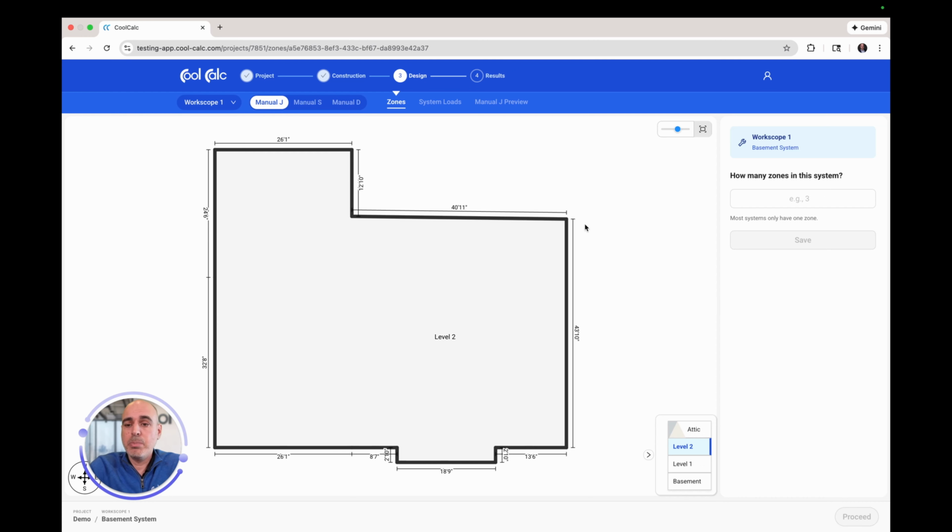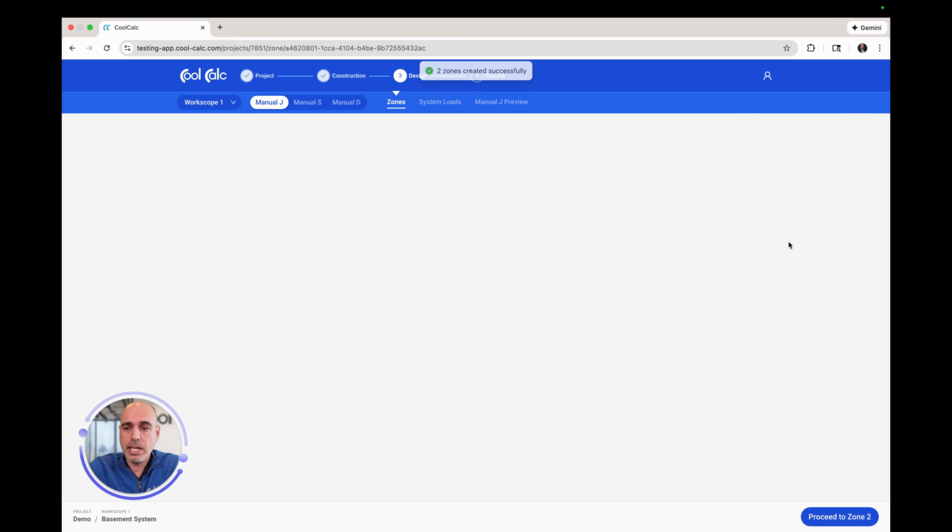We are going to add the ability to kind of skip over this and do this a lot quicker if there's only one system, one zone in a particular house. But in the case of this one, I'm just going to say there's 2 zones, and I'm going to hit save.